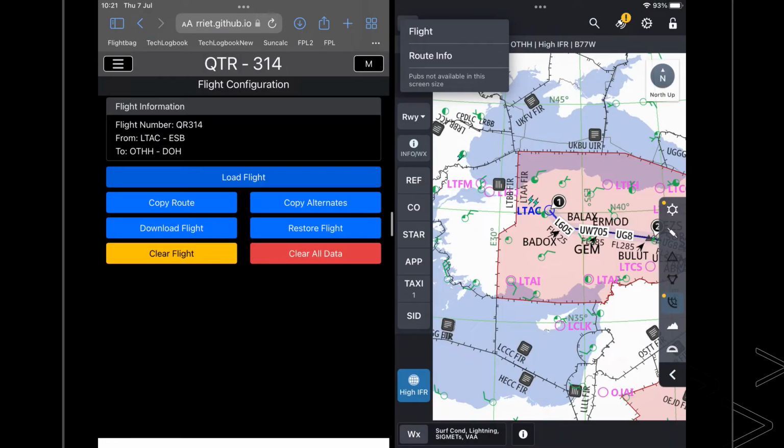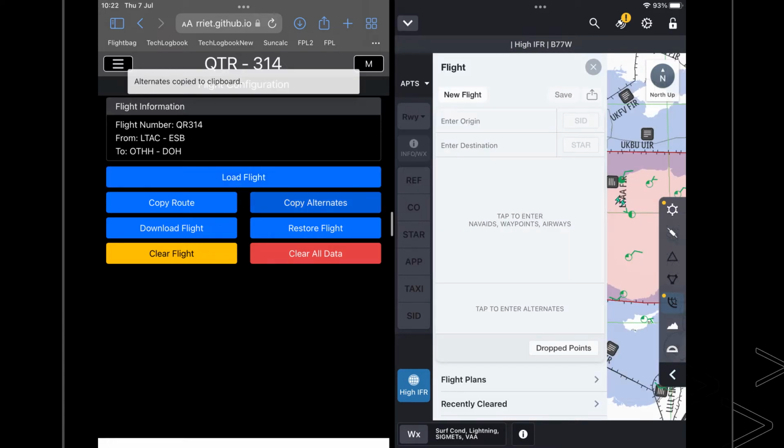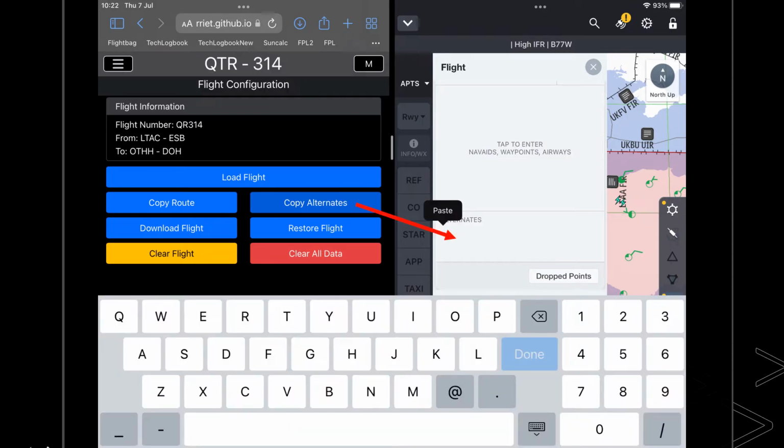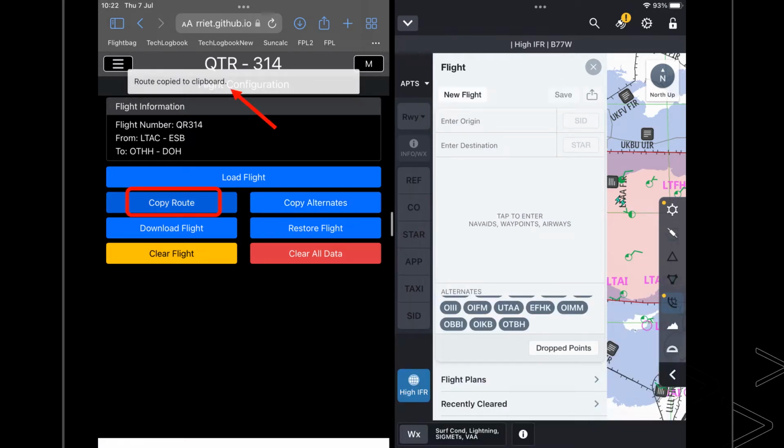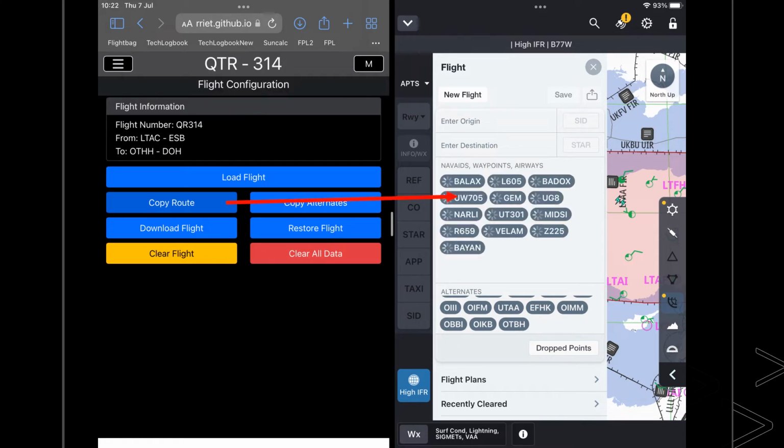Now select Flight to enter the flight information. Click on the button Copy Alternates. This will copy all the alternates into your clipboard. Then paste the alternates into the Jeppesen application alternates field. Next, click Copy Route. And paste into Jeppesen.